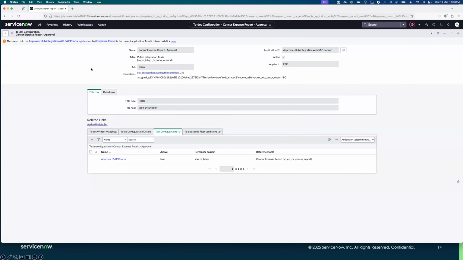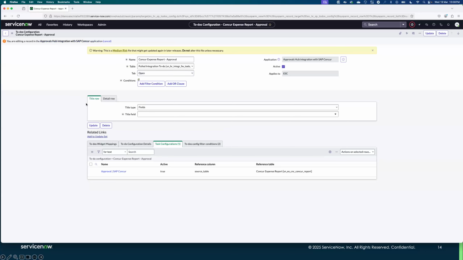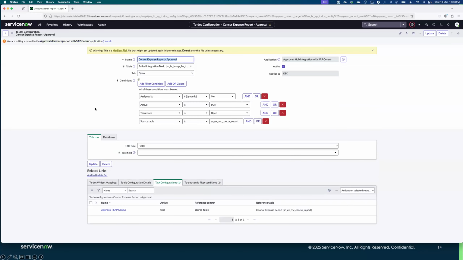So let me go ahead in the edit mode. The first tab we have defined here is the title row. So under conditions, I can define what conditions need to be met for me as an end user to see that particular task or approval within my to-dos page. So it is assigned to me, it is active, and it is in to-do open state. And this is defining the source table from which it is pulled.